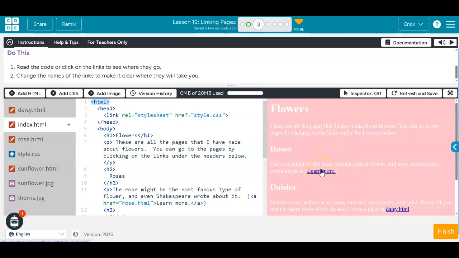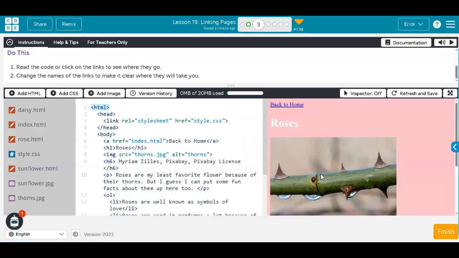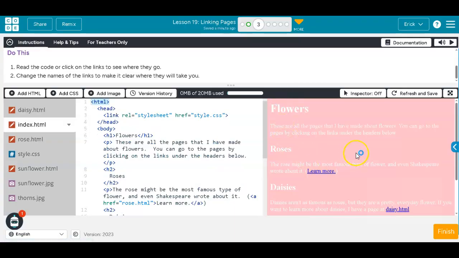So right here at the end of the roses paragraph that we start with here, it said the rose might be the most famous type of flower, and even Shakespeare wrote about it. Learn more. And as you can see, that's not bad. That would be something we might actually do. And when I click on it, it takes me to the roses page, and then there's a link back to home. So that's not anything too tragic.